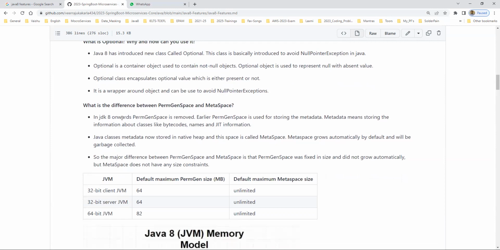From JDK 8 onwards, permission space is removed. Earlier, permission space was used for storing metadata. Metadata means storing information about classes, bytecode, names, and JIT compiler information. Java class metadata is now stored in native heap space, and this space is called metaspace. Metaspace grows automatically by default and it will be garbage collected.